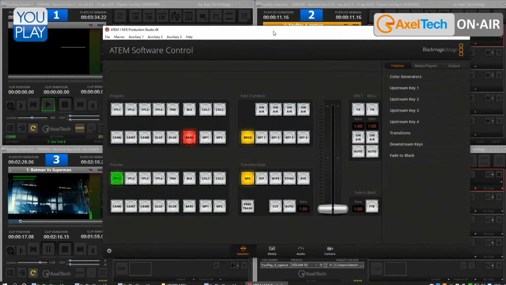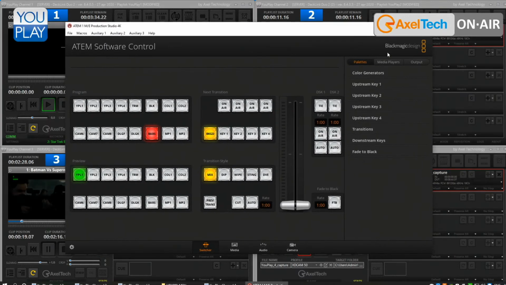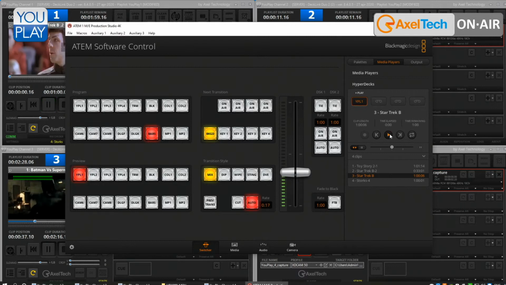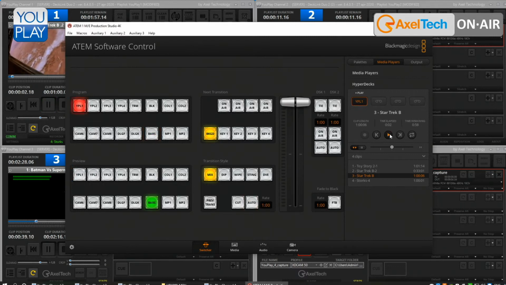So what does this mean? From the control panel of the ATEM, you can go into the media player section, hyperdecks, and as you see, I have Uplay 1, which is ready, and I can see the video clips which are already loaded on my playlist. I can select the video clip and trigger the play button directly, and as you see, my system is going on air.